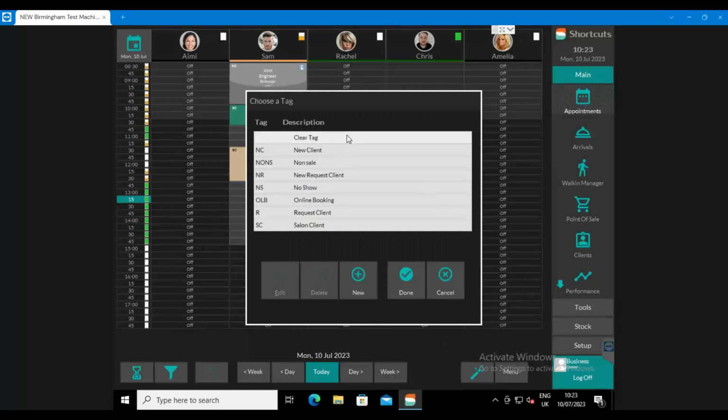And then you see we can tag the appointment. Tagging the appointment is a way to add in visual indicators to get a bit more information regarding this client. Now you again may have slightly different ones, and that's not a problem. You'll notice here there's a new icon. You can add in all sorts of new different tags. But the basics are NC for new client, NR for new request client, NS for a no-show client, R for request, and SC for salon client.